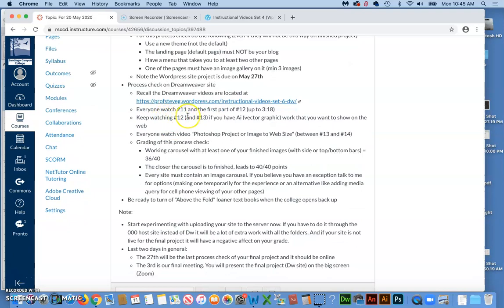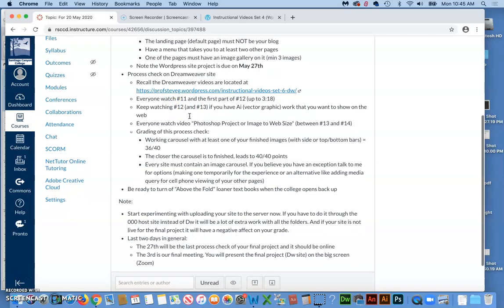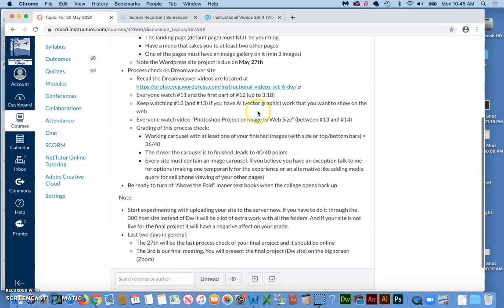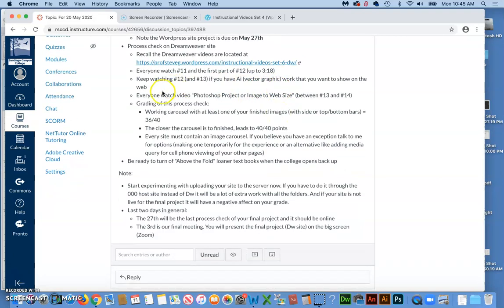So no matter which site setup you're doing, everyone watches video number 11 and the first part of video number 12. And then if necessary, keep watching video 12, which would mean that you have vector graphic work that you want to show on the web. And then everyone watch video that is titled Photoshop Project or Image to Web Size between number 13 and 14.